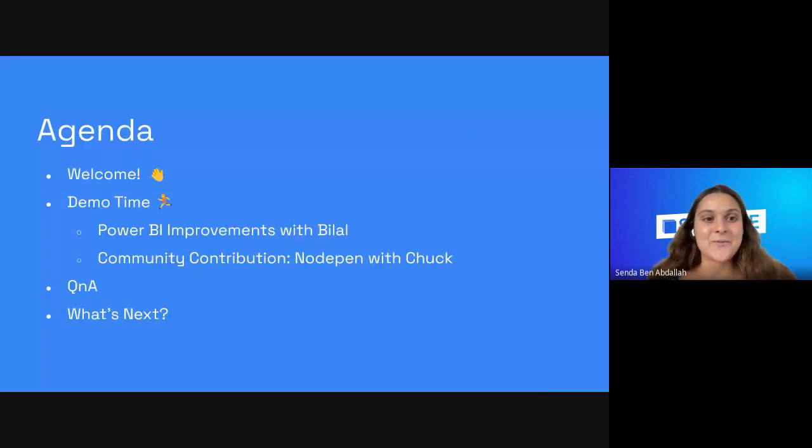So we will be focusing on Power BI today. A packed demo from Bilal, including most of the improvements that were introduced in the latest release. And we also have a secret, which is not so secret anymore, contribution from a community member, Chuck, who's with us today, who will demo Nodepen and how that is powered by Speckle. And of course, we will leave time for questions and share what's next with Speckle.